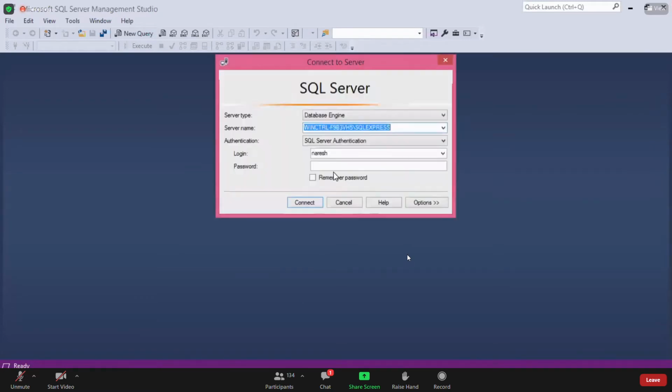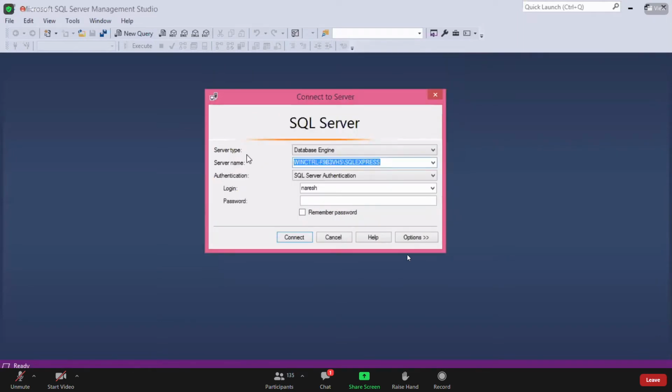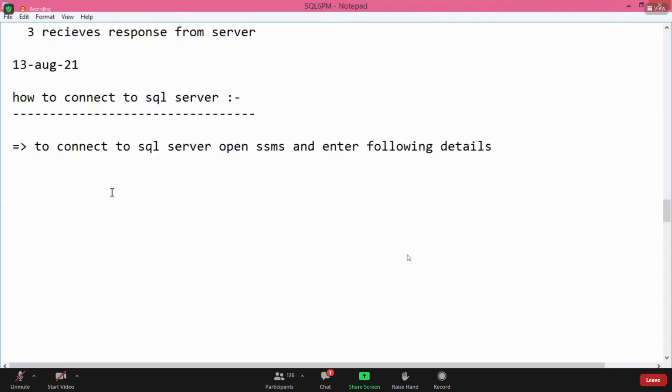So to connect to the SQL Server, you have to submit these: what is the server type, what is the server name, what is the authentication, what is the login, what is the password. Server type, server name, authentication, login, password. Okay? So let's see here, server type. Server type is database engine.